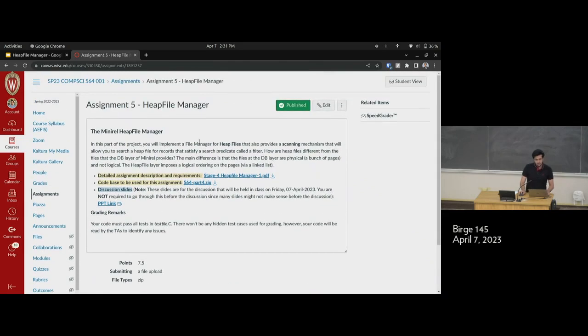All the details of the assignment are already on Canvas, including the requirement description PDF, the code base that you'll be using, as well as the slides from today's discussion. So you can get that from Canvas.